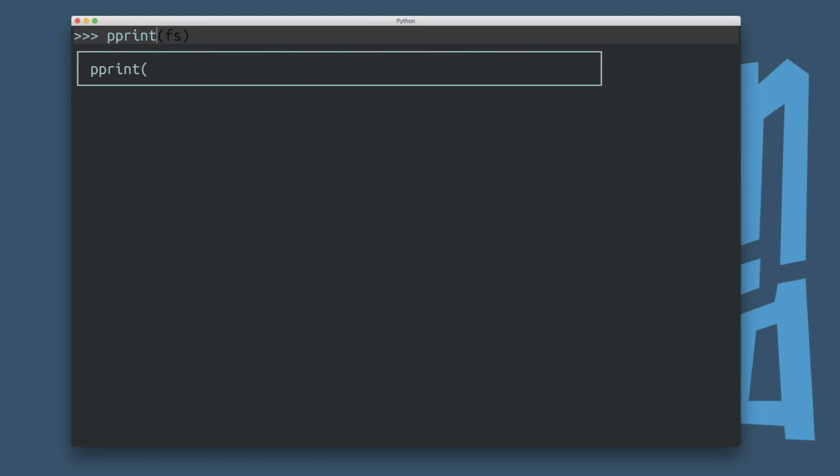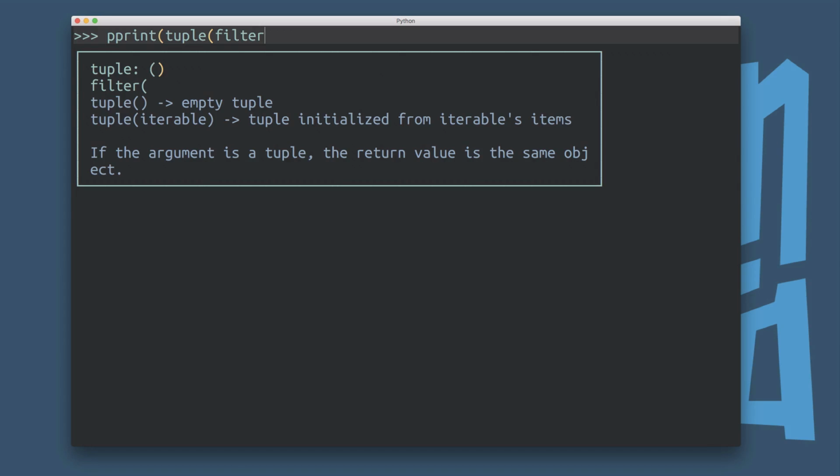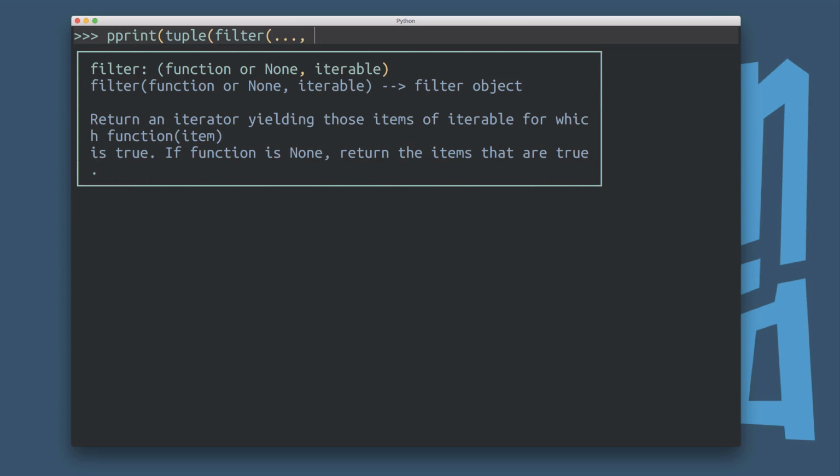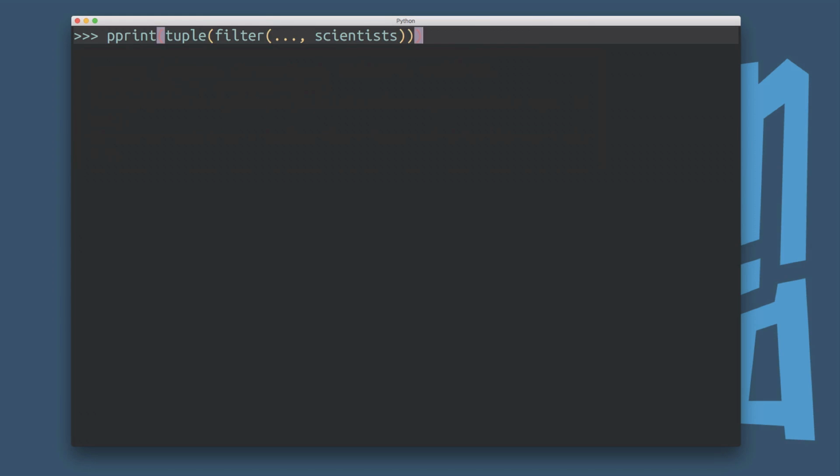So I'm going to make this slightly crazy expression here, right? I just want to type out a skeleton here, scientists. Okay, so what I'm doing here is I defined this expression that would convert it to a tuple and then print it out so it looks nice and clean. And I didn't yet add the filter function, which we're going to do now.